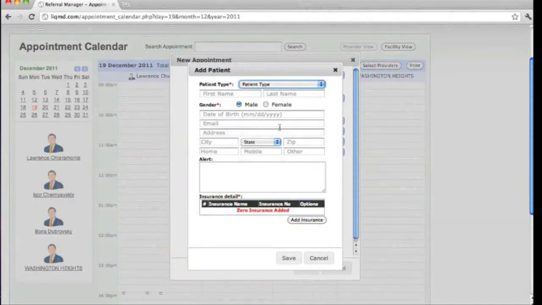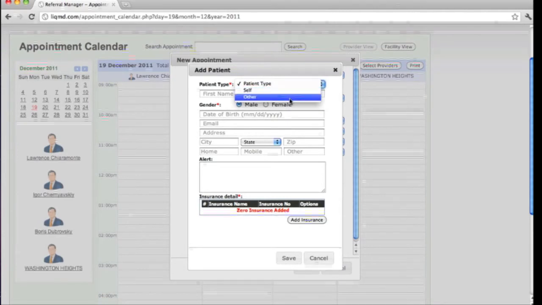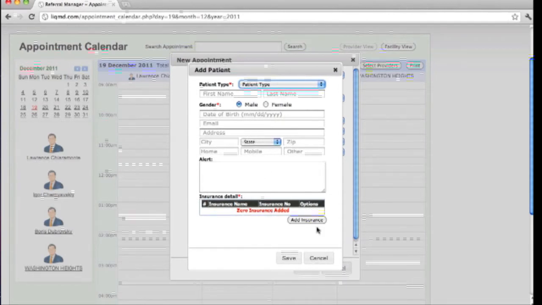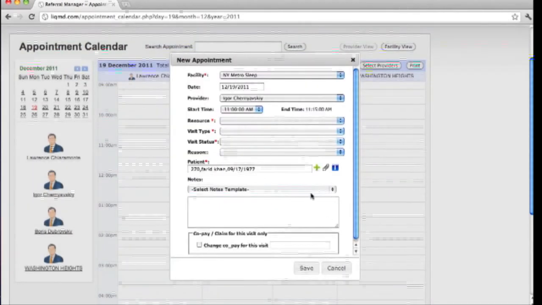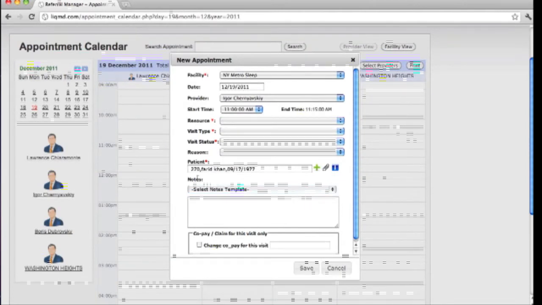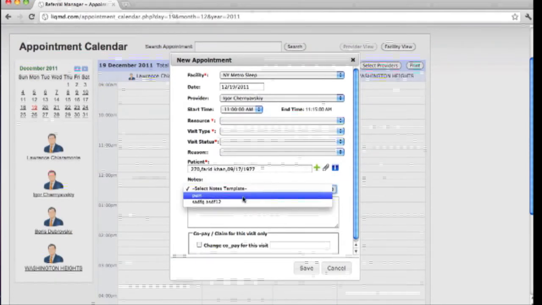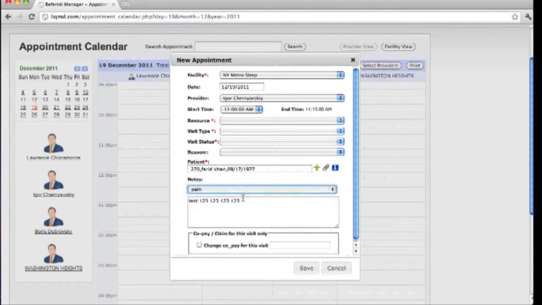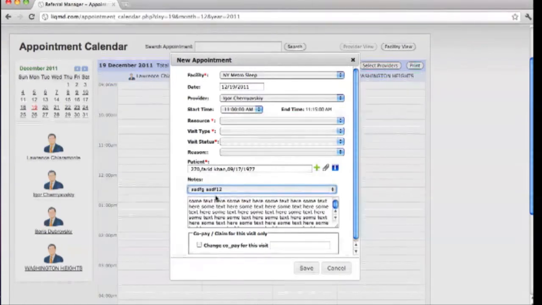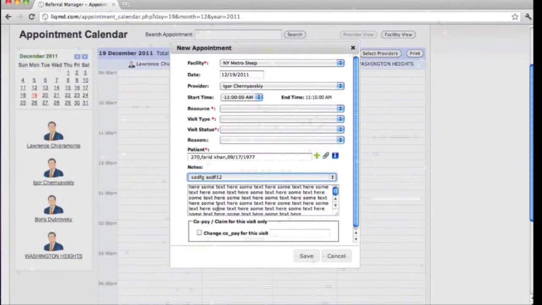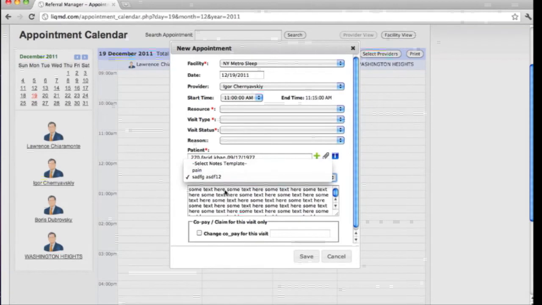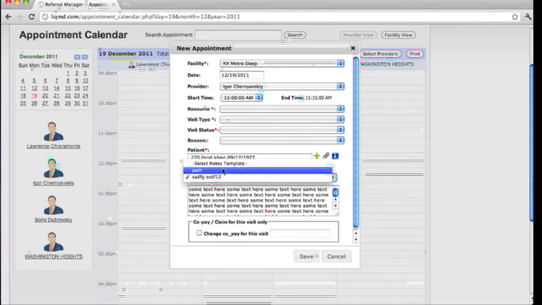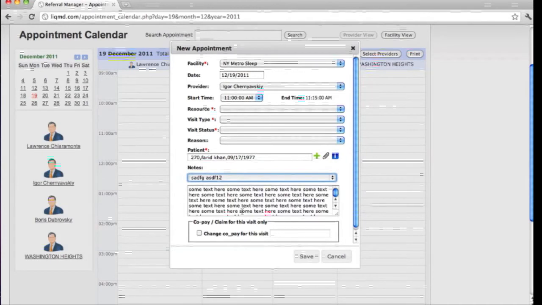Or I can click this and add a patient. I can add a patient, self, or for insurance purposes also, self or other. I have the option to add multiple insurances for any patient. Cancel that. Note templates: these are predefined texts for notes that are also defined in the system. Like pain says this. This is just a test. So you can define all this. So with a whole bunch of pretext, the front desk person or the person making an appointment can add certain notes for the doctor.